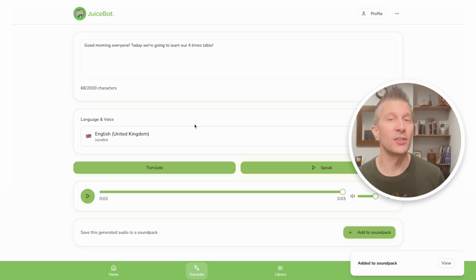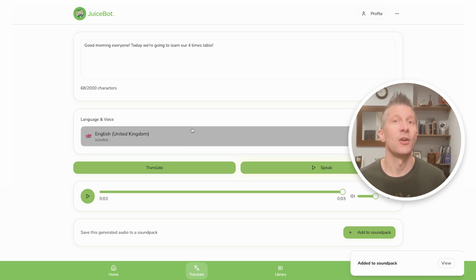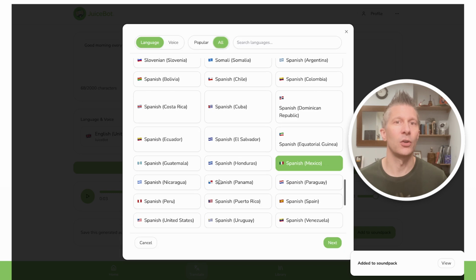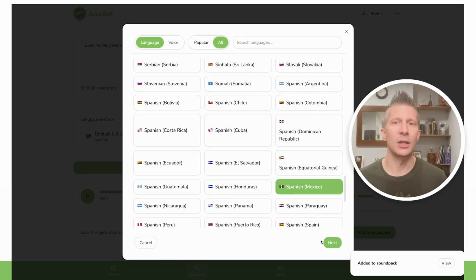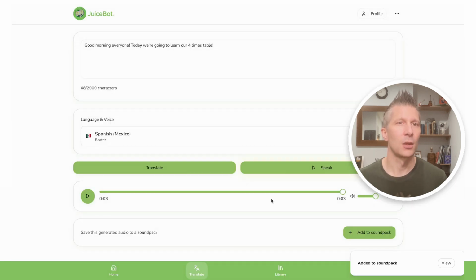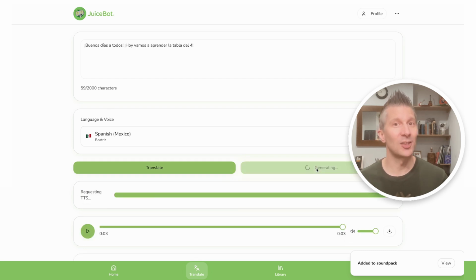Now, what if we wanted to translate this into a different language? Because we know we have some kids in the class who it's a lot easier for them to hear this in Spanish. Now we can choose from any different language we want to. There are all sorts on here. But let's go with Spanish with a Mexican dialect for now. We can choose a male or female voice. Let's go with Beatriz. We then hit translate and it will translate that English into Spanish. Hit speak and JuiceBot will say that in Spanish.